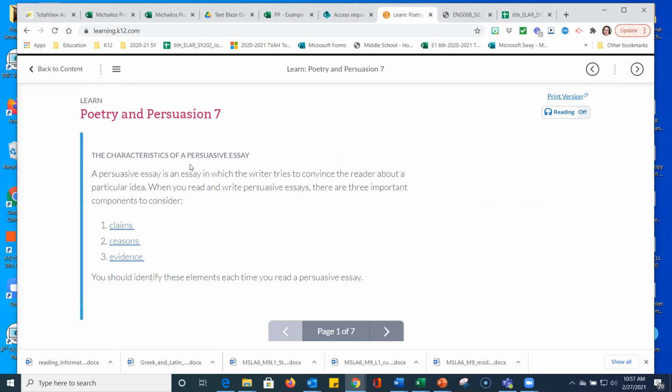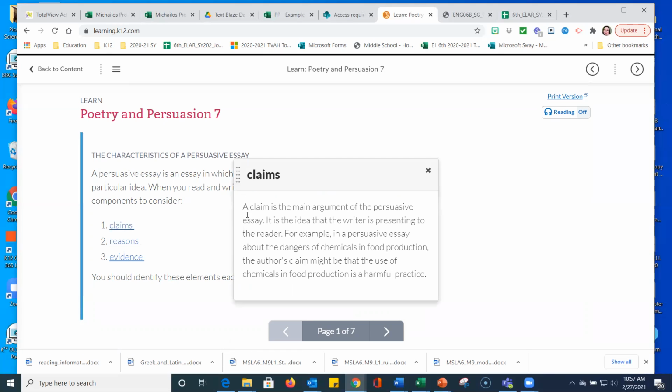The characteristics of a persuasive essay. A persuasive essay is an essay in which the writer tries to convince the reader about a particular idea. When you read and write persuasive essays, there are 3 important components to consider. 1, claims. 2, reasons. 3, evidence. You should identify these 3 elements each time you read a persuasive essay. So let's look at what a claim is.